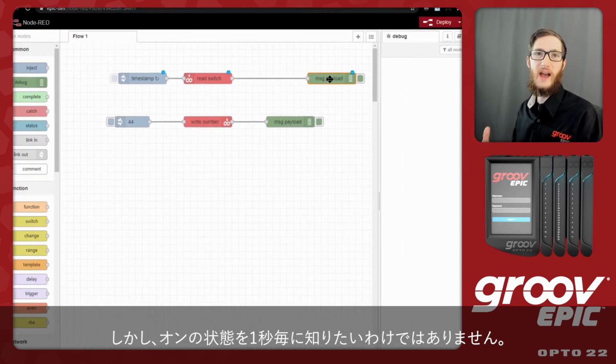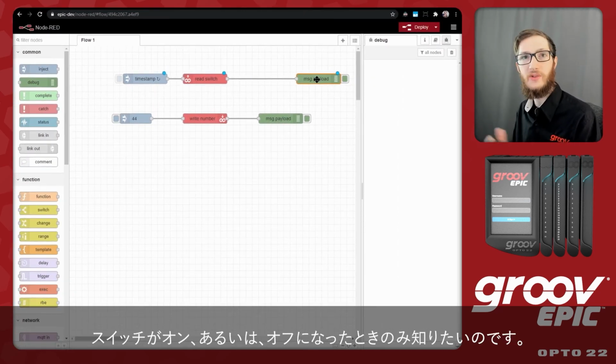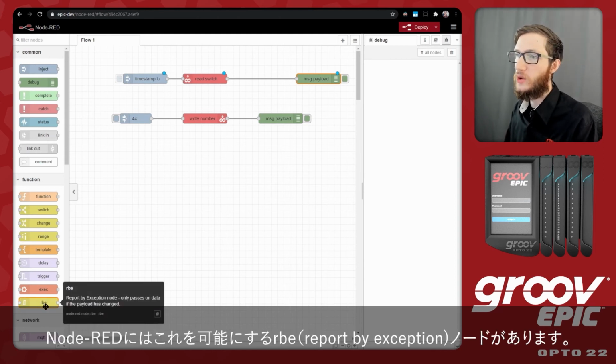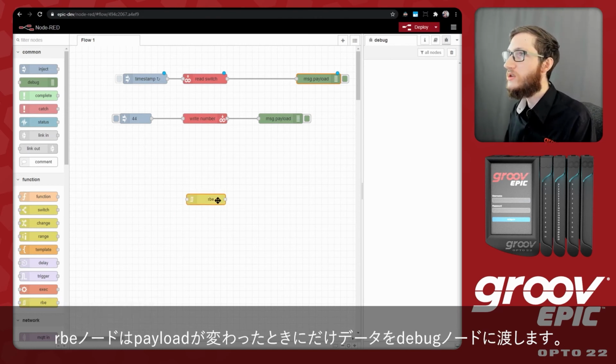But I don't want to hear every single second that it's turned on. I only want to know when it goes from on to off and back again. Thankfully, Node-RED has a node for this called Report by Exception, or RBE node, so it only passes data if the payload has changed. So I'll drag that in.